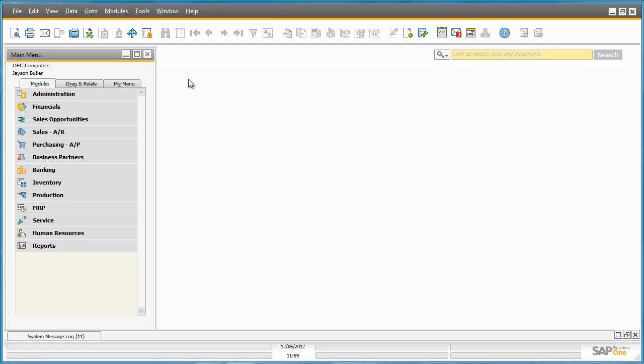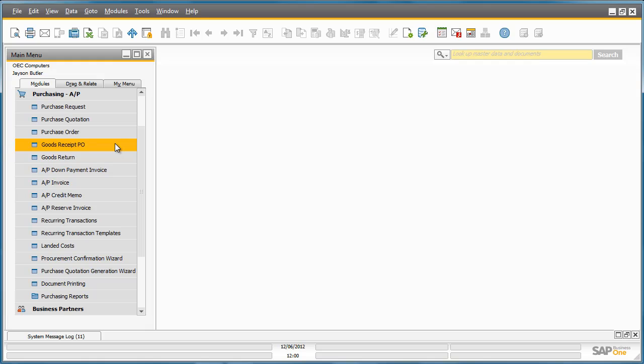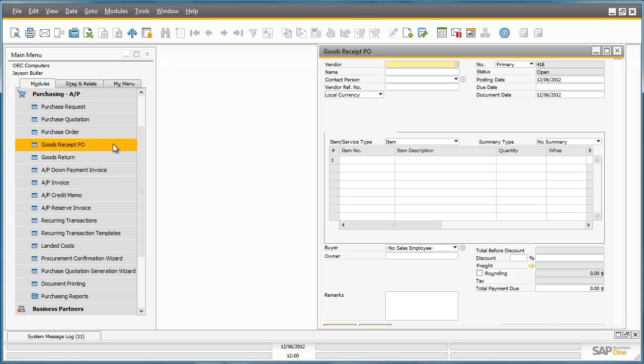OEC Computers has a warehouse number 5, and a unique bin location structure. OEC Computers have just received 50 SD memory cards from their supplier CTI Computers. To receipt the goods, Jason is going to create a goods receipt purchase order, which can be found under the purchasing menu, and then selecting goods receipt purchase order.